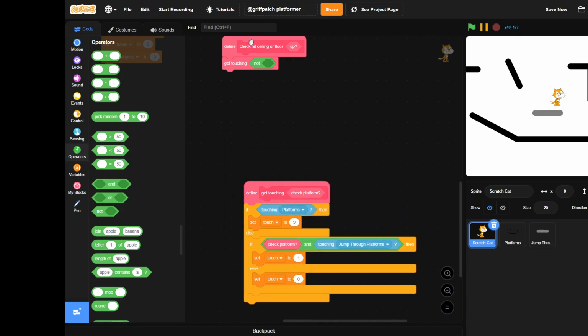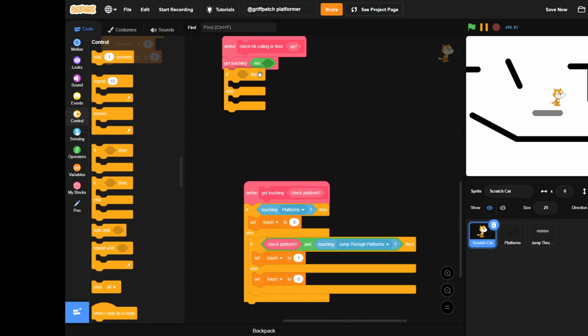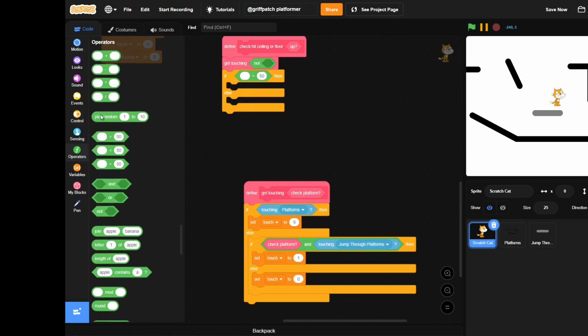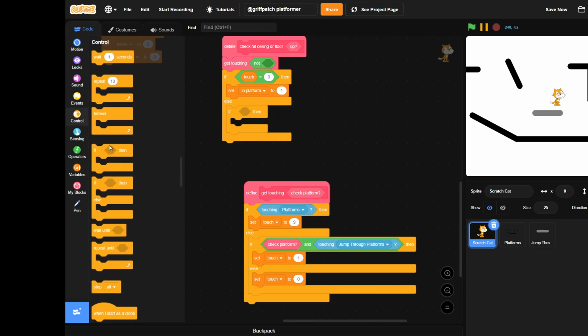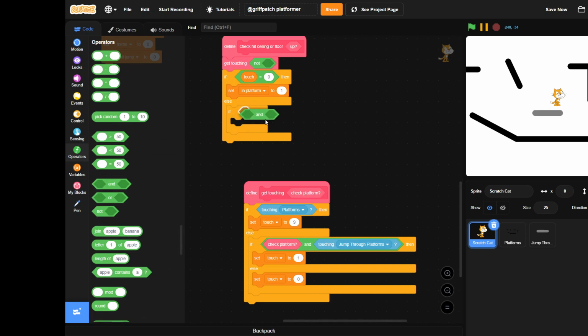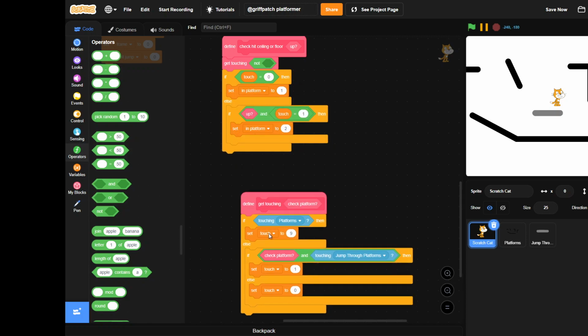Okay, let's continue with the check hit ceiling. We'll put in an if else. Our touch equals to 0. We will set our in platform variable to 1, else if up, duplicate that, touch equals 1. Then we'll set our in platform to 2.